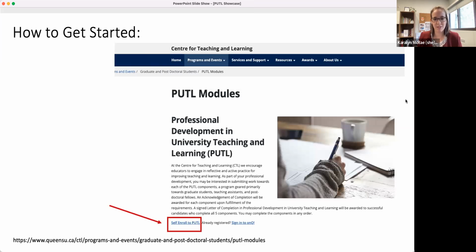So the next part we wanted to talk about too is that these are self-directed, in the sense that you can go in and take a look at them before you start working on them as well. All of the PUTL modules are housed within OnQ, and they're in a course that you can self-enroll in. So you don't even have to reach out and ask someone to be added to this particular course.